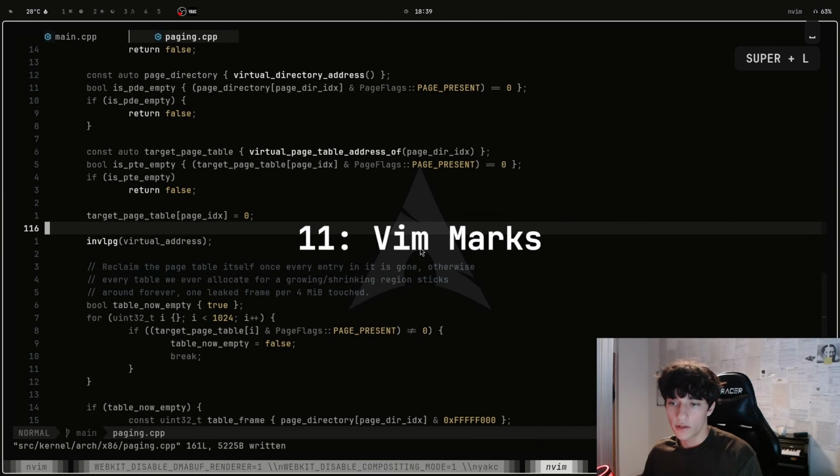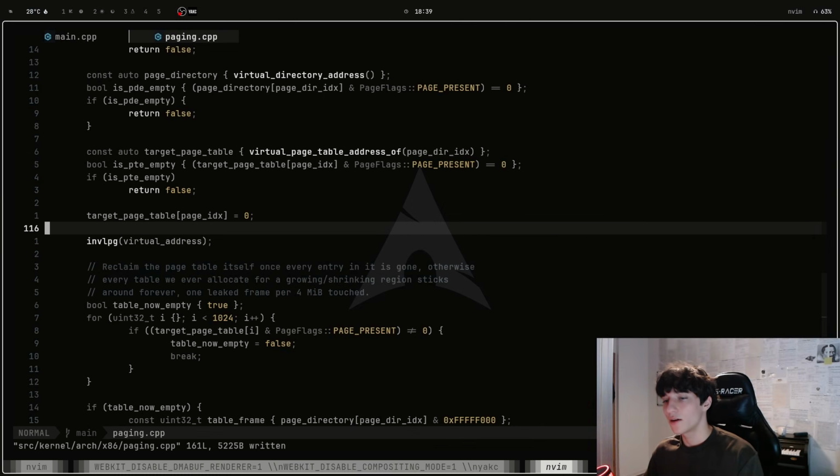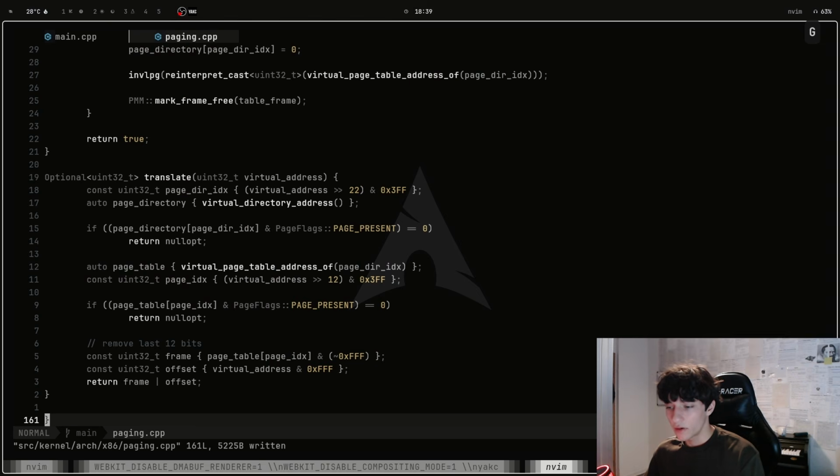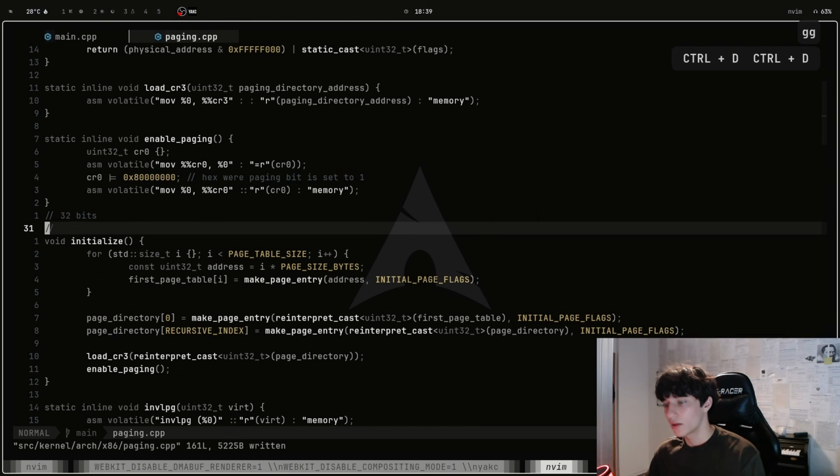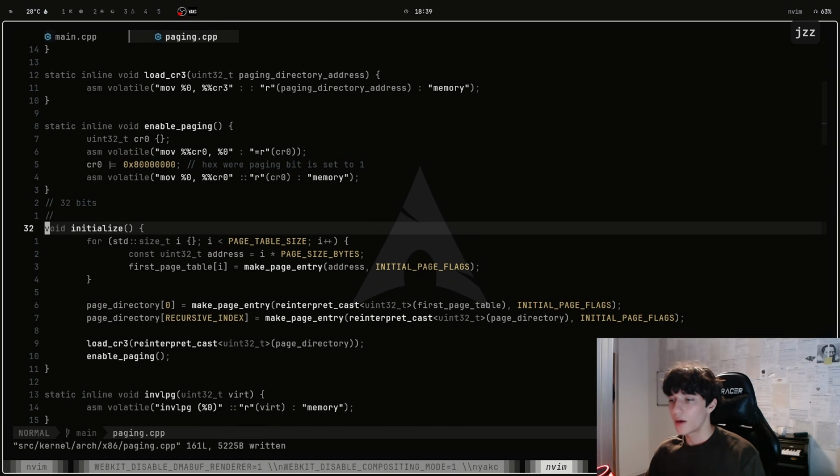Vim also has something called marks, and what they allow you to do is mark a certain location within your buffer, and then you can refer back to that mark to jump to that location. So you can see right here we've got a pretty long file with 161 lines. Now say for example I wanted to mark this initialize function.